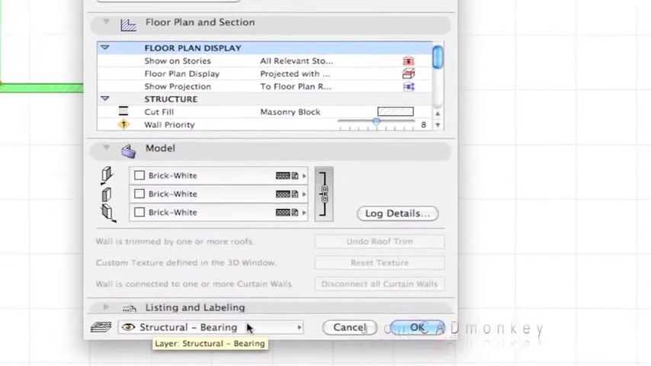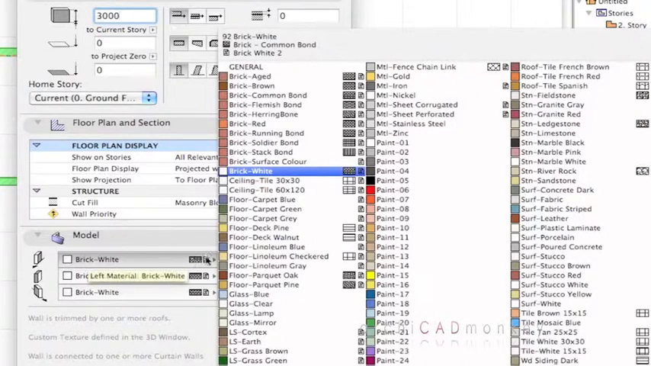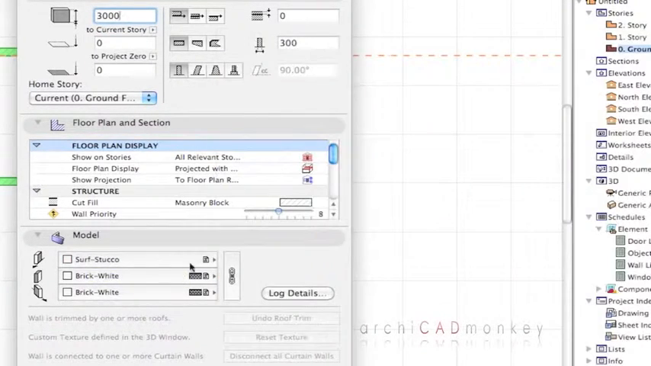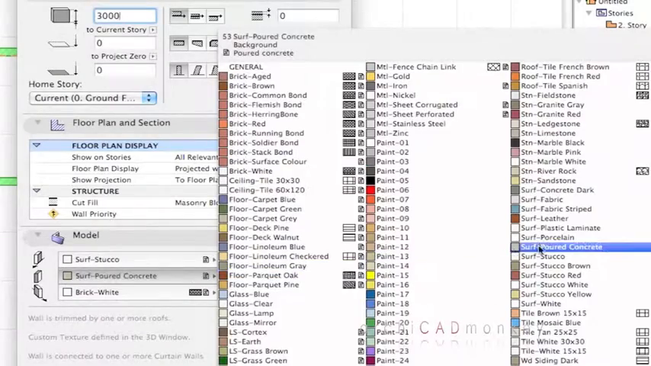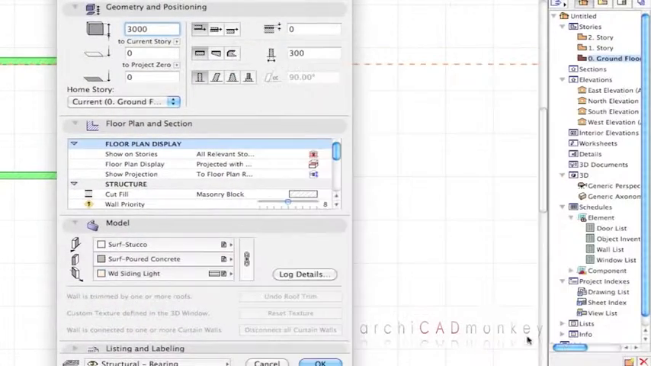Moving on swiftly, we can change the height to 3000 at the top left and adjust the materials in the Model tab. Now if the link button is pressed down as it is now, all the wall materials, interior, fill, and exterior, will be linked. But I want to have different ones at the moment, so click the link button and select, I'll say, Surf Stucco for the interior, Surf Poured Concrete for the fill material, and maybe Wood Siding Light for the exterior material for now.